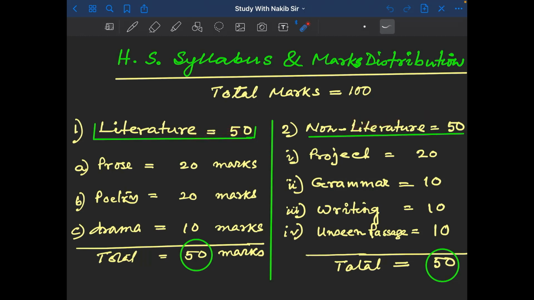First see the non-literature part, 50 marks: project 20 marks, grammar 10 marks and writing 10 marks, and unseen passage for 10 marks, total 50 marks. Project for 20 marks, almost every student gets full marks for the project. So there is nothing to be afraid of the project section, the project work.